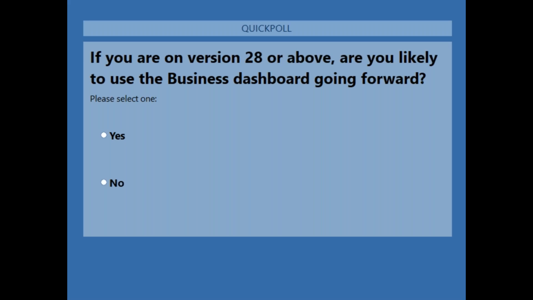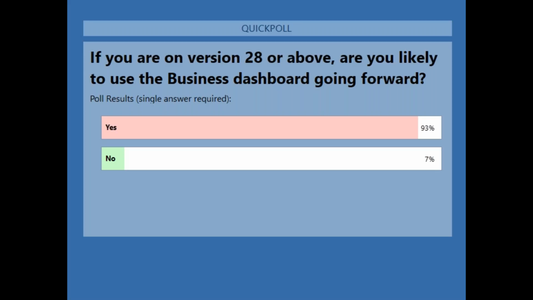Okay, so we've got around 70%. So we'll close that poll down. Don't worry if you haven't voted. So as you can see, 93% of you have said yes, and 7% of you have said no. Again, still try it out. You might be surprised at what you can actually find on there, especially when you've got all the different widgets. You might find some of them do actually work for you.